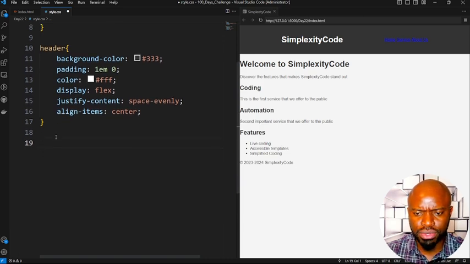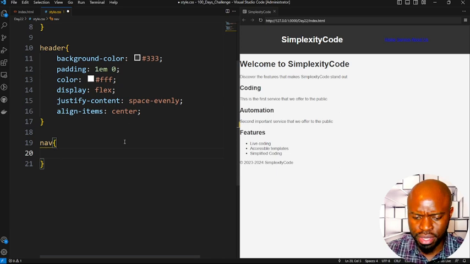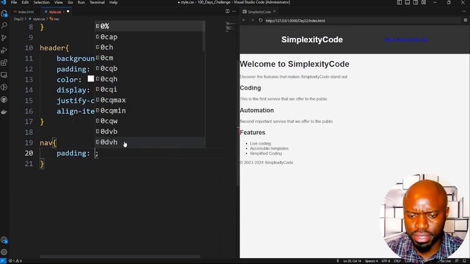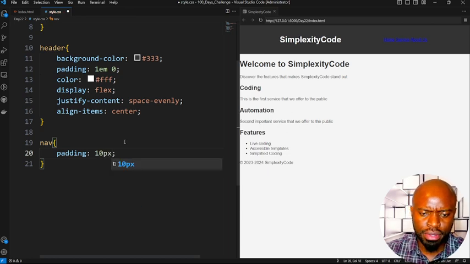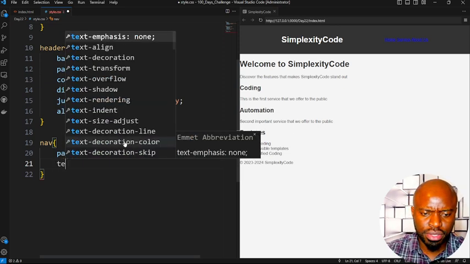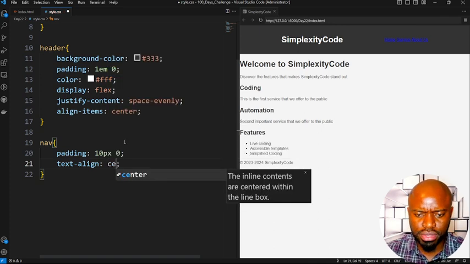Then I come to the footer. No, so I have the header. Let me go to nav because there are a few things to be done. One of them is padding. I need to give it a specific padding, from 10 to 0. Make it a little bit bigger, but also text align. I put them to center.